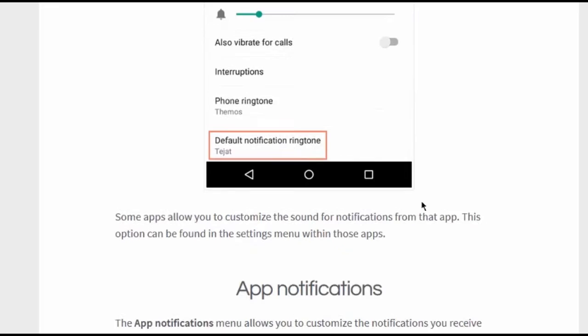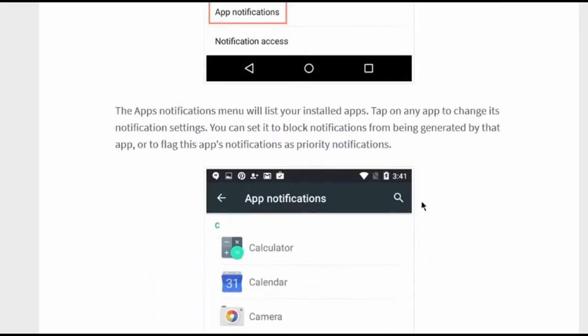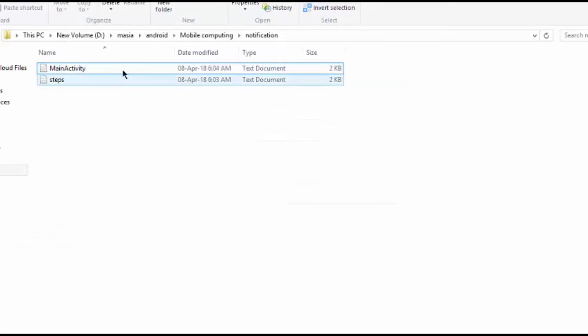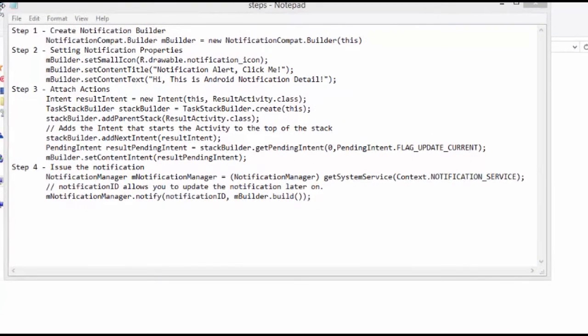So let's come towards the development side. I hope it's clear what notifications really are. So now let's come towards the code. I have some steps here. Okay, let me go into detail. These are the basic steps for creating a simple notification. So just remember these steps. These are 4 steps.